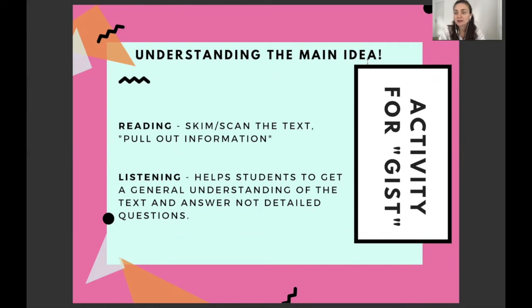Activity for gist is set to make our students understand the main idea of the text. So we don't need to spend too much time again on this text, but we need to give our student some understanding of the text, what is happening, where it's happening, when maybe it's happening. So if it's reading, we are skimming or scanning the text just to pull out some information from there.